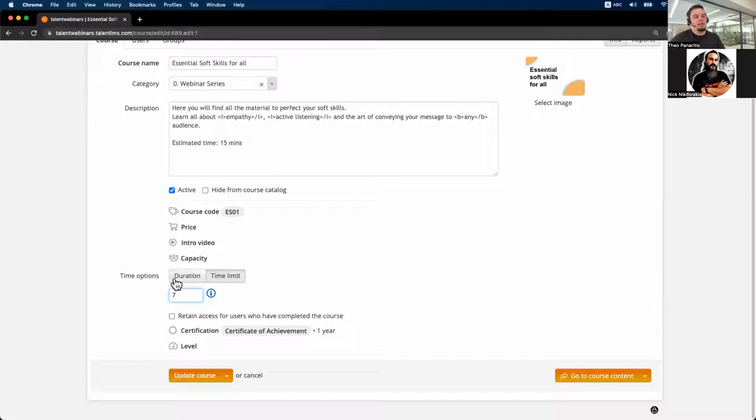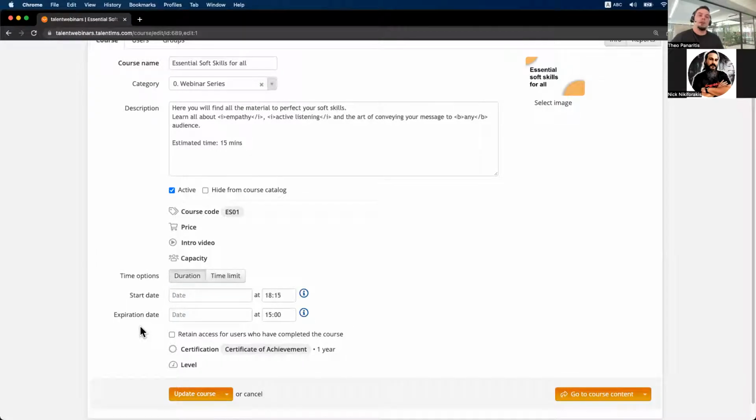The duration is one date fits all. So that way they will be able to have access to the course until that date, no matter when they enroll. If they enroll one day before the expiration date, tough luck, they need to hurry up.